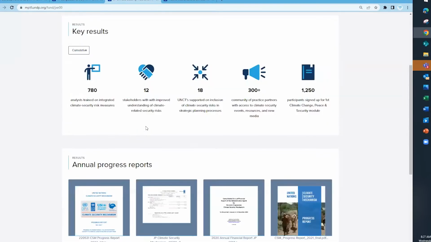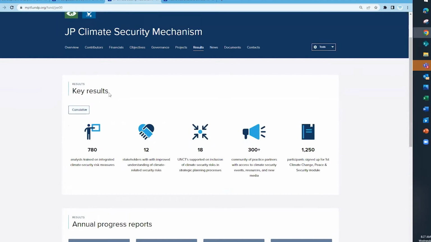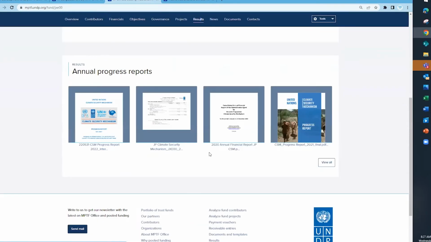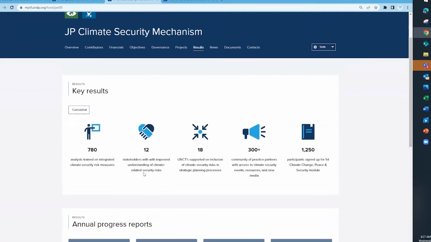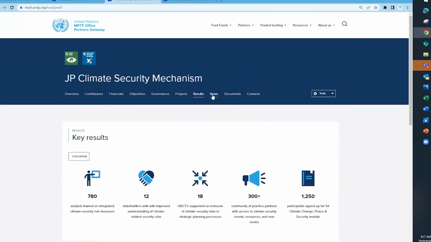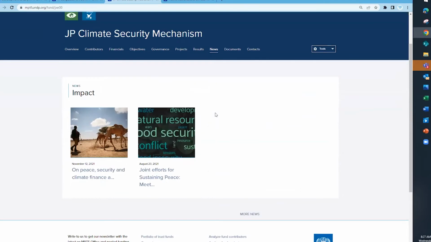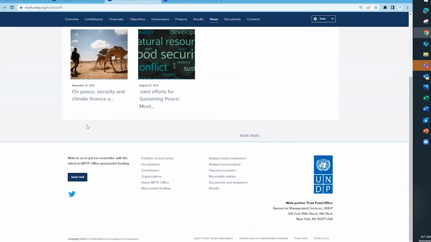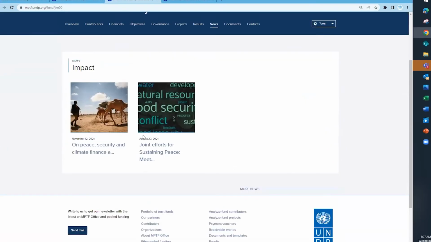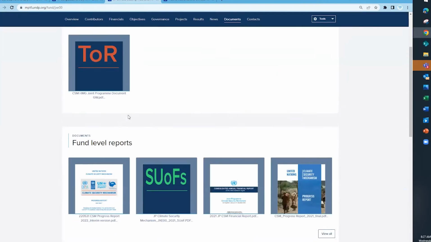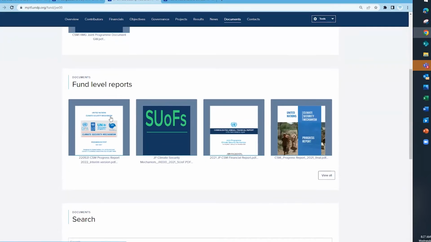So what else? Results. In the results, you will see the results that we saw before, and also you will have all the annual progress reports. That's something new. In this case, you can have news if you have long post news, but we can also upload stories or even images and pictures if you would like to do so. And all the documents can be found here, from the TORs to the fund level reports.